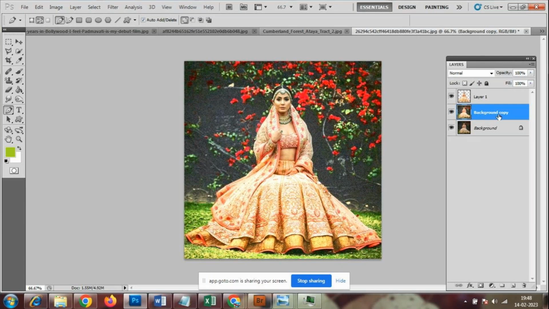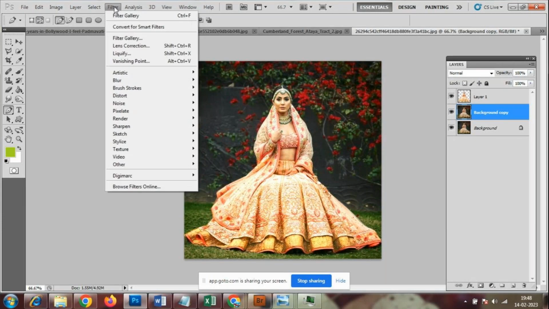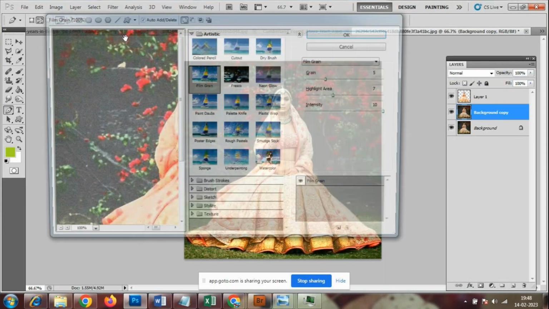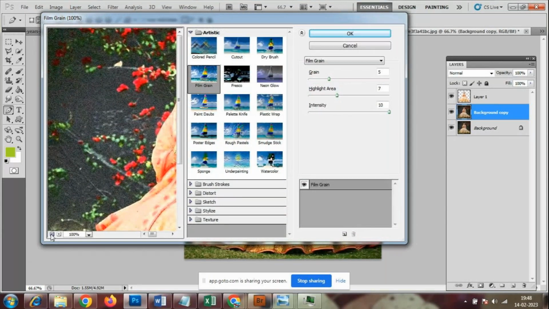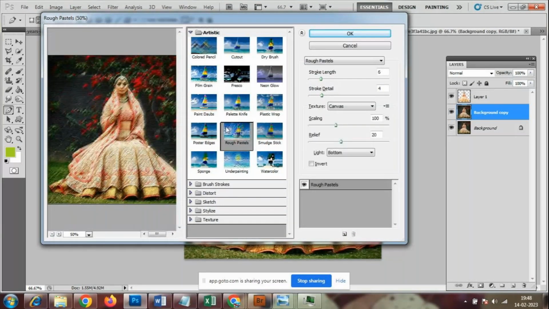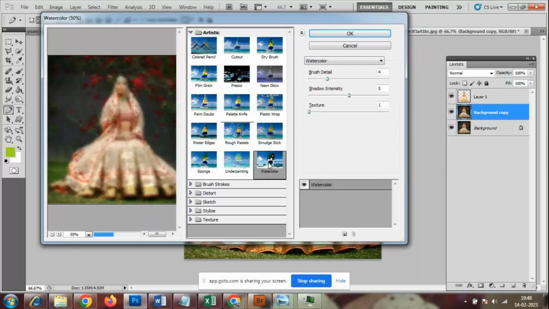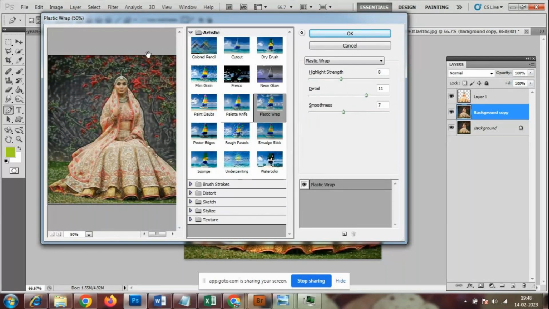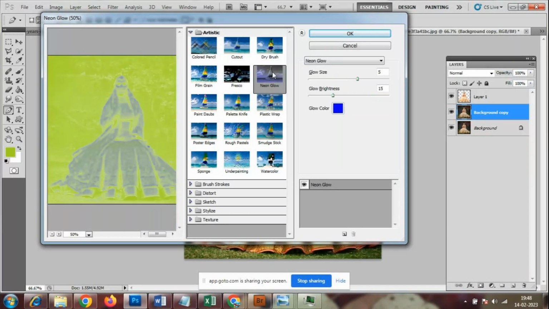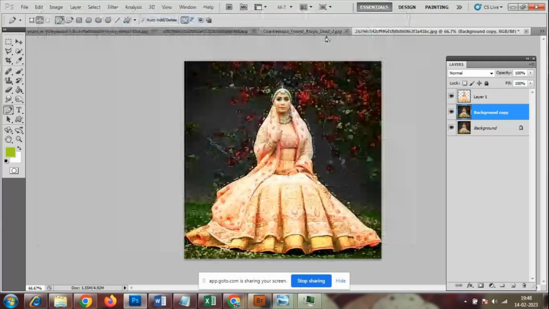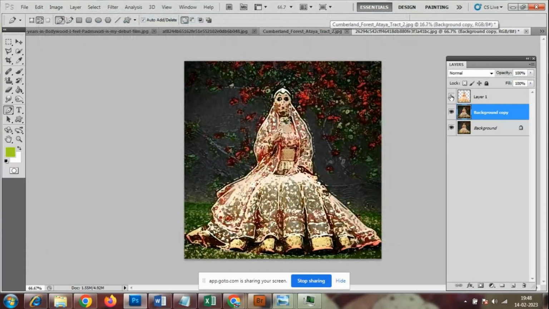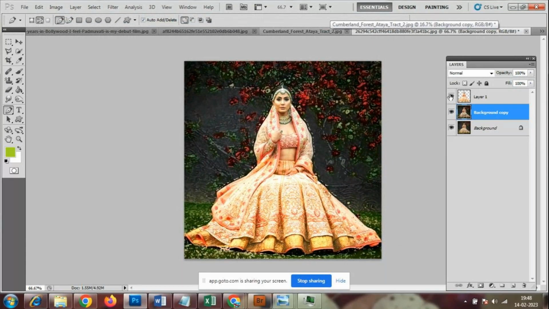So I'll just go once again to filter, again filter gallery. Let me check with the other option. Yeah. So this is one effect. This will apply only in the background. Neon glow, dry brush. Just give, okay, only dry brush. Okay, so here like this. If we remove it, you will get, okay. So this is in the background like this. Okay, so this is also a nice effect in the background.